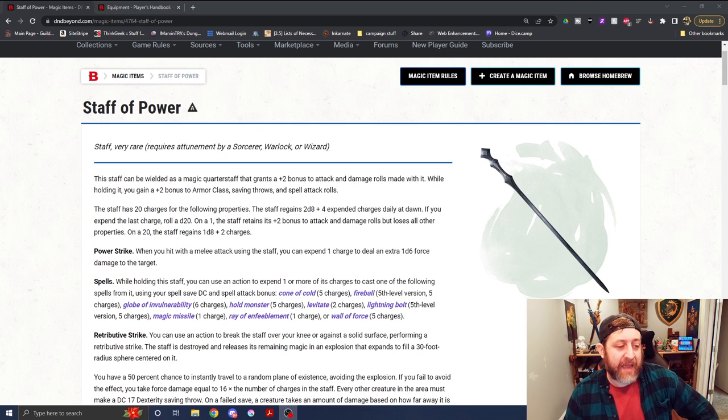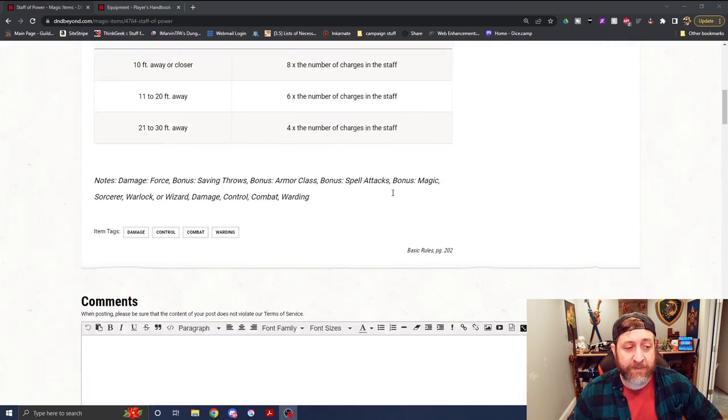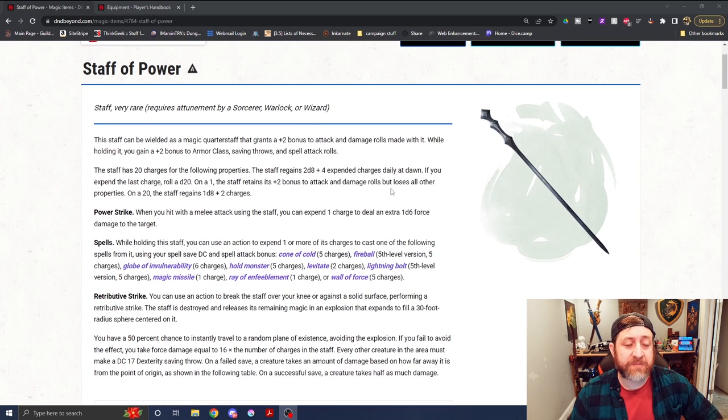The Staff of Power. This very rare attunement magic item can only be attuned to by a sorcerer, warlock, or wizard, and comes to us from the basic rules. And this is basically the strongest, very rare staff that we have. It gives you a plus 2 bonus to attack and damage rolls made with it, as it is a quarterstaff, but it also gives you a plus 2 bonus to your armor class, your saving throws, and your spell attack rolls, which is a fabulous defensive capability.